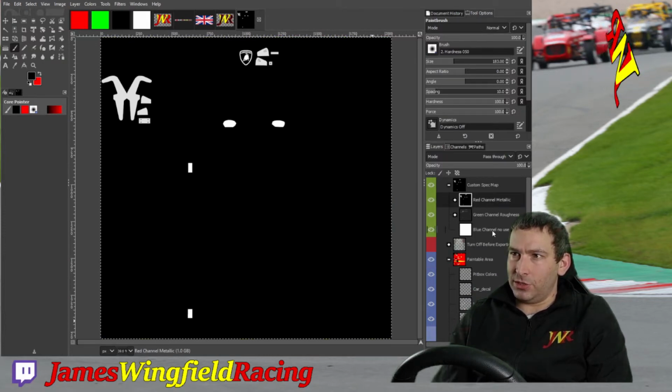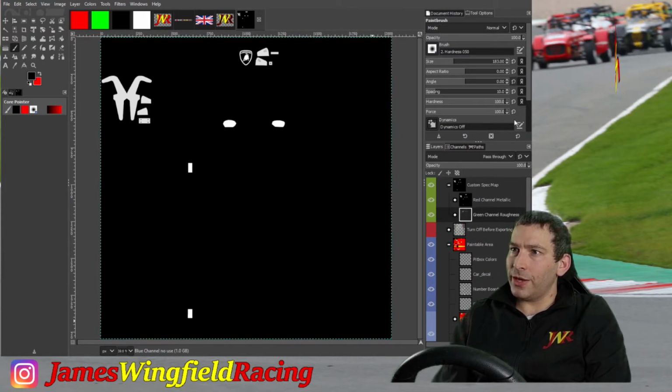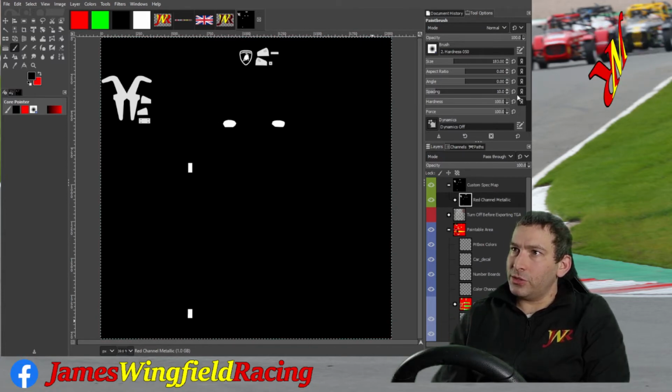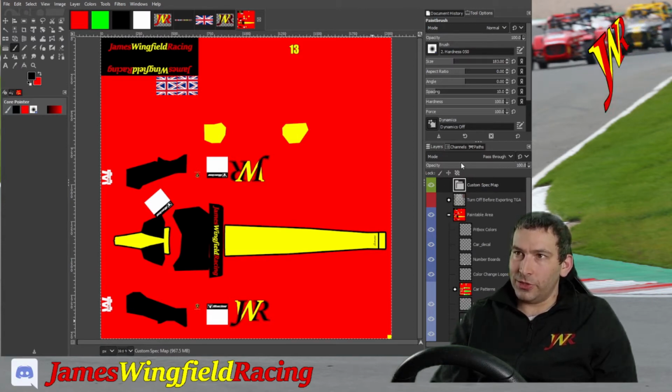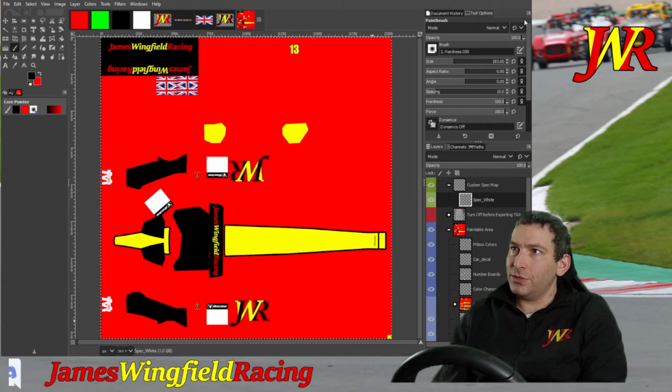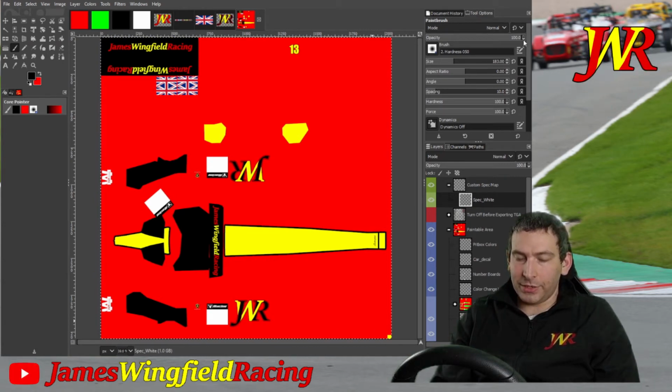What I'm actually going to do is delete all of that. I find it much simpler just to do it with a single kind of colour, or not necessarily one layer. I'm going to call the first layer spec white, and then another layer for spec black.